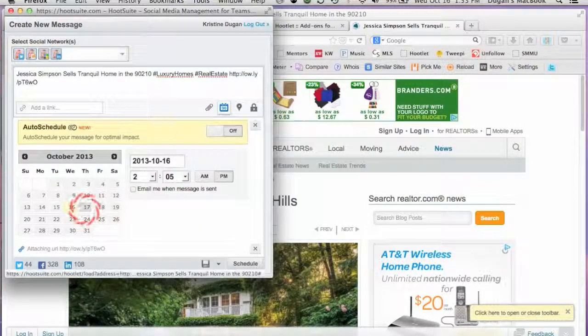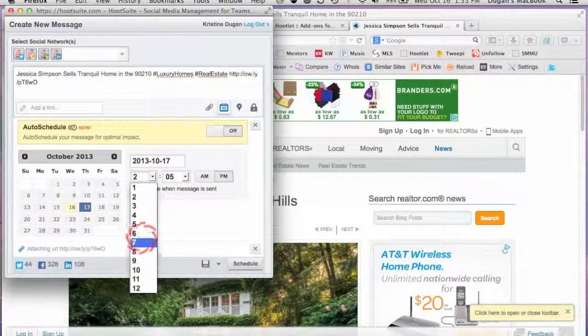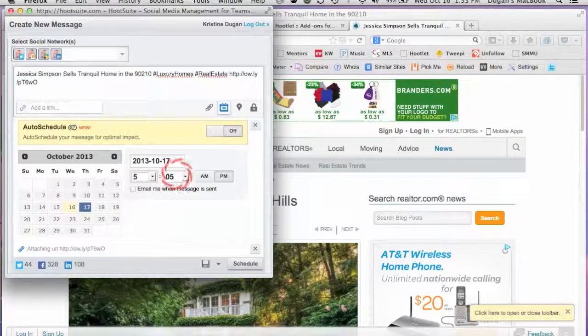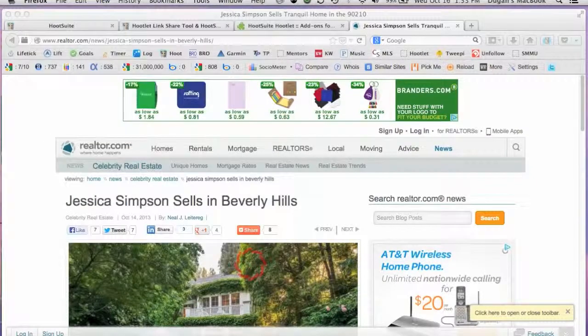And I'm going to post this for Thursday for my updates. Let's go ahead and post this one at 5:30. I like to experiment with times that I post just to get feedback on who's clicking on what. And that way I have an idea of when I should be posting in the future. And Hootsuite will give you reports as far as the engagement that you're getting with your audience. So I'm going to go ahead and schedule that.